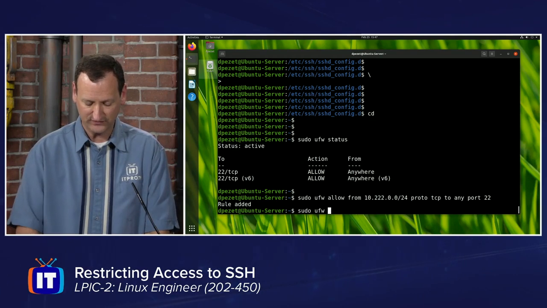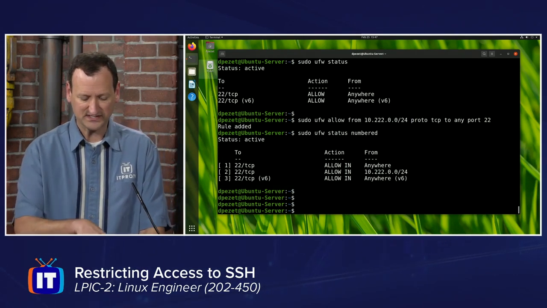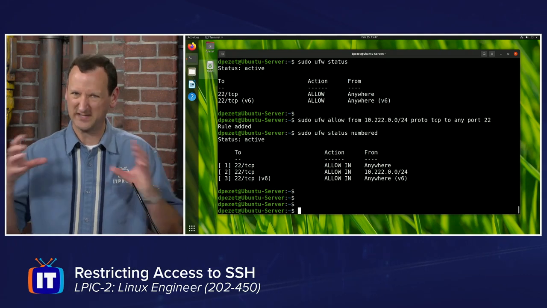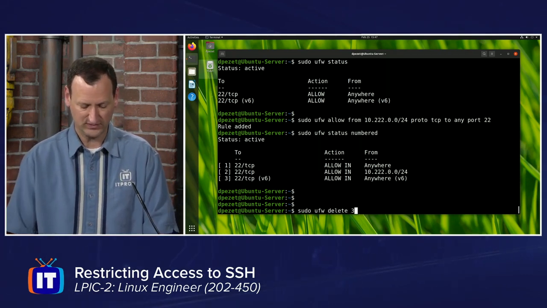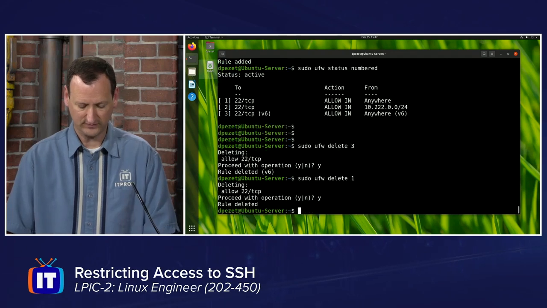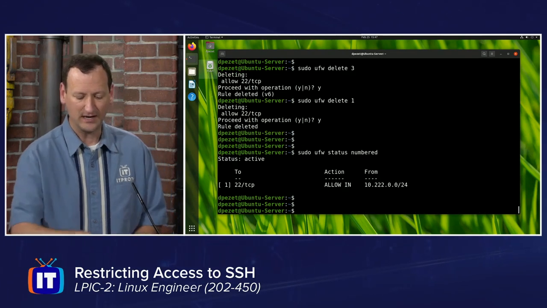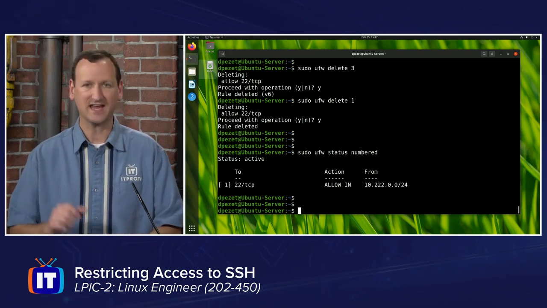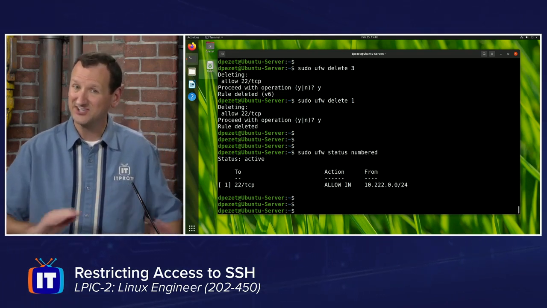Then I can do a sudo ufw status numbered. And so I can see numbers 1 and 3 are the old rules. Number 2 is my new kind of tighter rule. So I can do a sudo ufw delete 3. We'll get rid of that one, and delete 1. We'll get rid of that one, and I'm still connected, so I have not screwed up too much. But I can see now I've got a much tighter rule here that's saying you've got to be on my local network in order to access SSH. Otherwise, you're not allowed in.